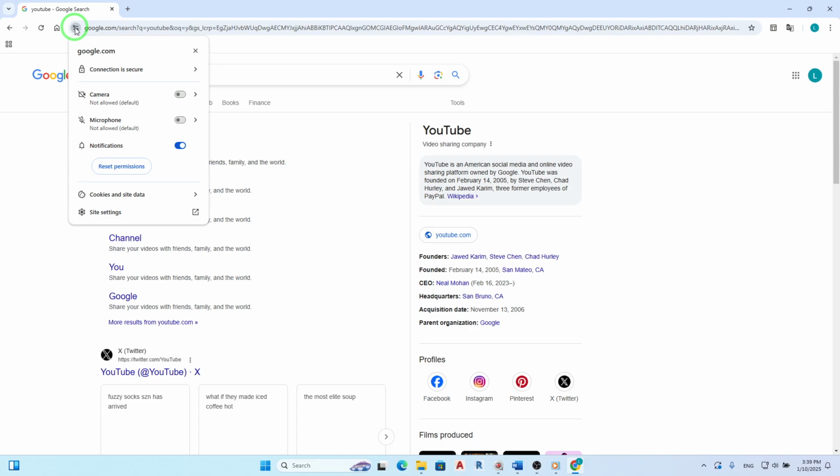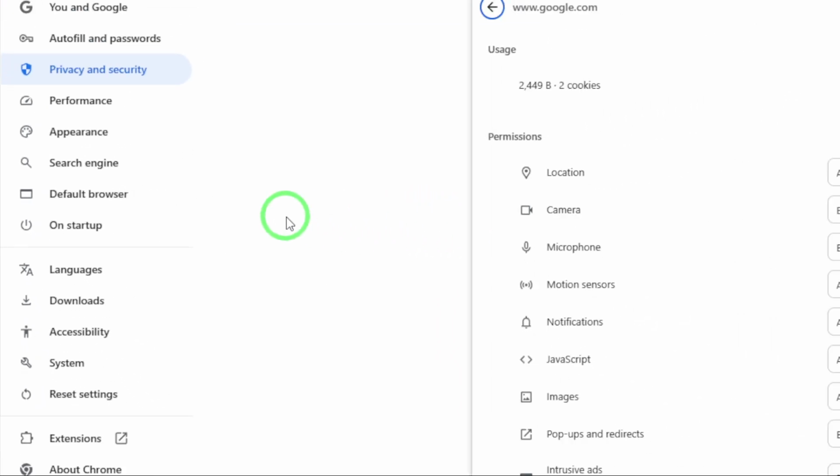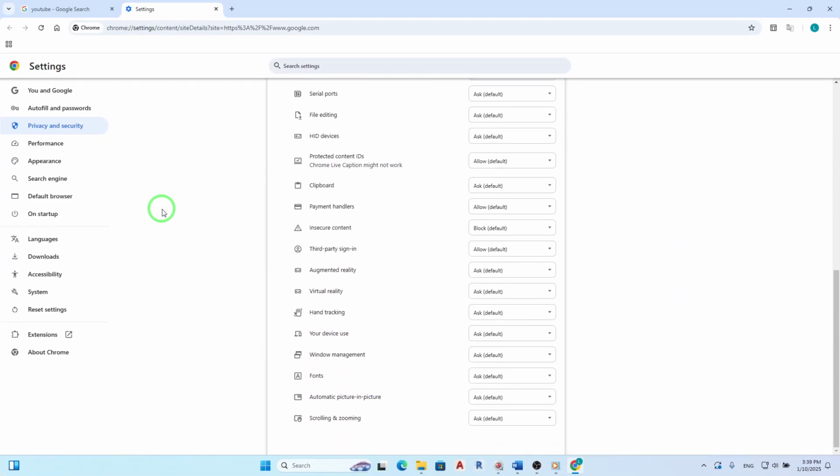A drop-down menu will appear showing site information. From there, select Site Settings. This will take you to a page where you can manage various permissions for that specific site.